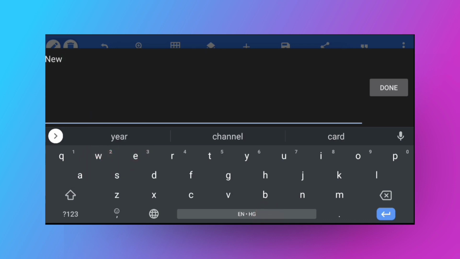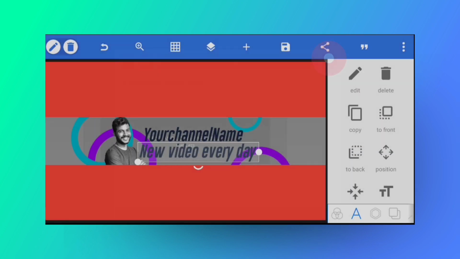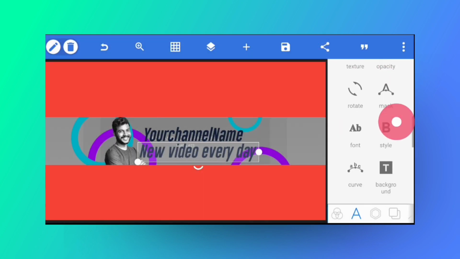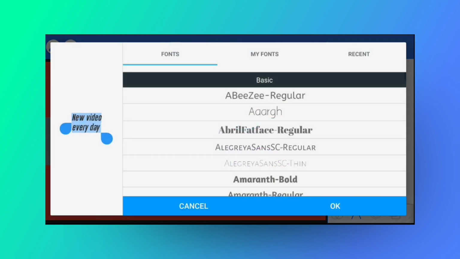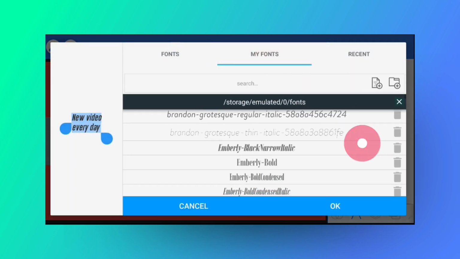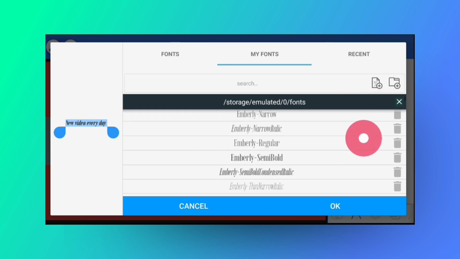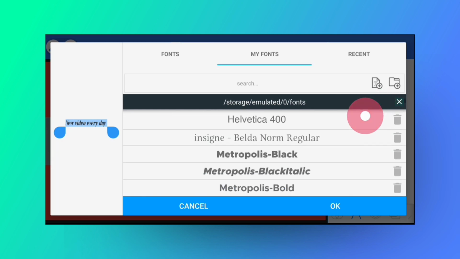Again, I'm going to add and copy one more text right here. You can add anything, like I'm just adding something right here. You can also see in my main design I've added something else, I guess. Yeah, so this is what I'm adding right here. New video every day. You can also select some other font, so I'm just going to select some random font for this.